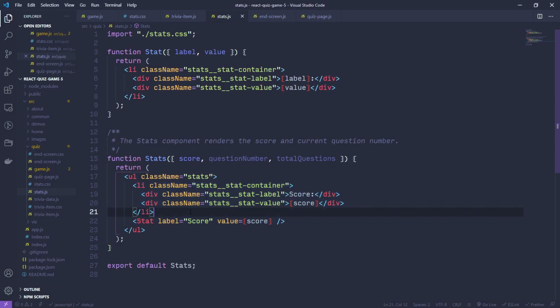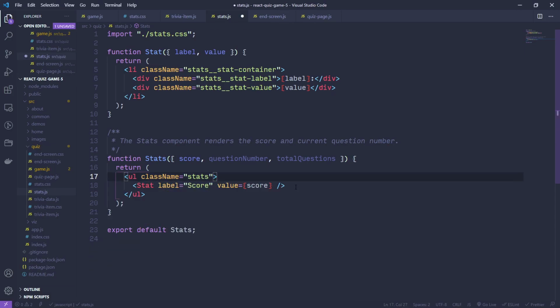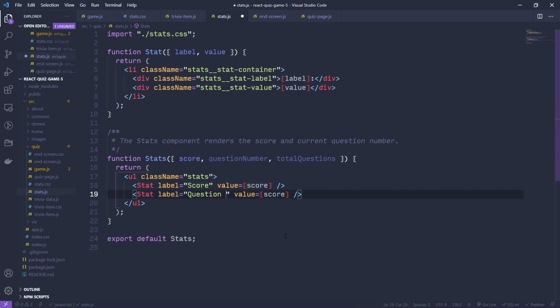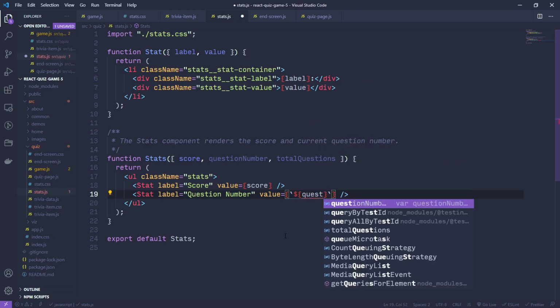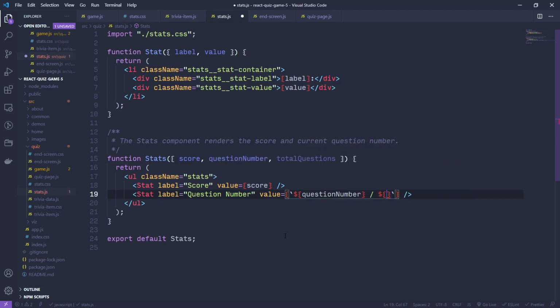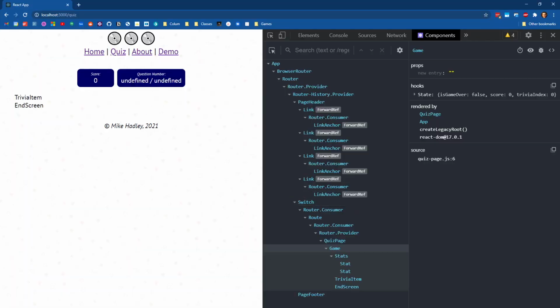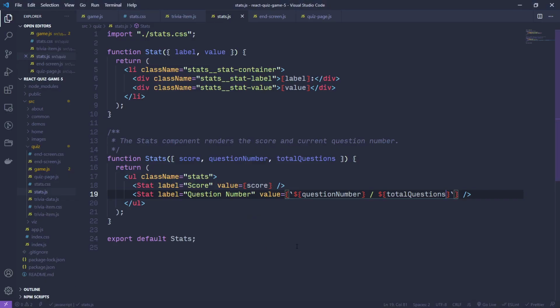The advantage is now we can delete this, and when we want to display where we are in the game, the question number out of the total questions, we can just do something like this. Question number, and then pass in a string where we say, here's our question number out of the total questions. This will be undefined. Yeah, doesn't look great here. What we actually need to do is pass these in.